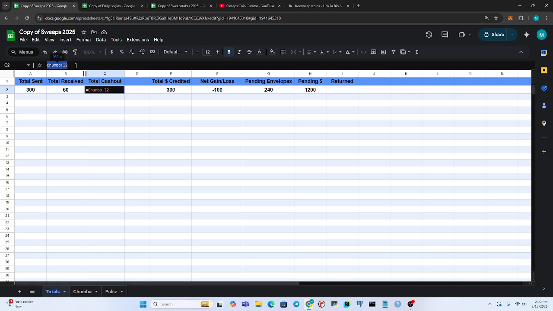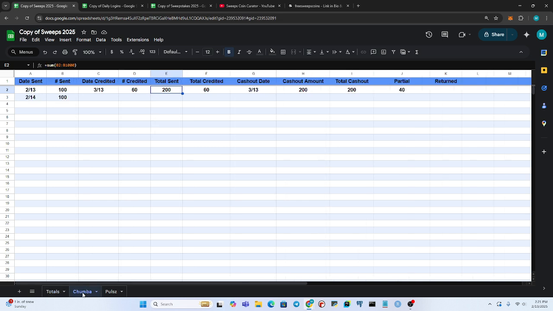But yeah, again, you just go through here and you just fill these in manually. It's not very hard to do. And then it's going to update you across the board. And then this will stay the same because it's just taking B2 times 5, which is your total envelopes, times $5 a piece. If your envelopes are different amounts of money, then you would have to do some changes with the formulas. You would have to do each one individually.